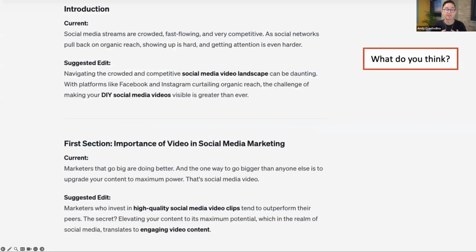You can decide. Let's read one. "Social media streams are crowded, fast-flowing, and very competitive." Let me reread that sentence in the recommendation: "Navigating the crowded and competitive social media video landscape can be daunting." It's fine. It's good. I don't think it's a compromise. I'm okay with that. I would make that change.